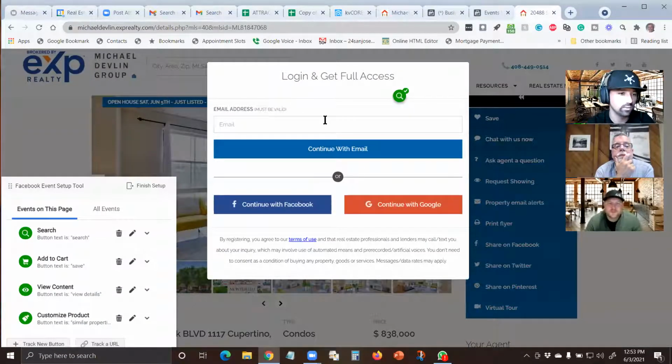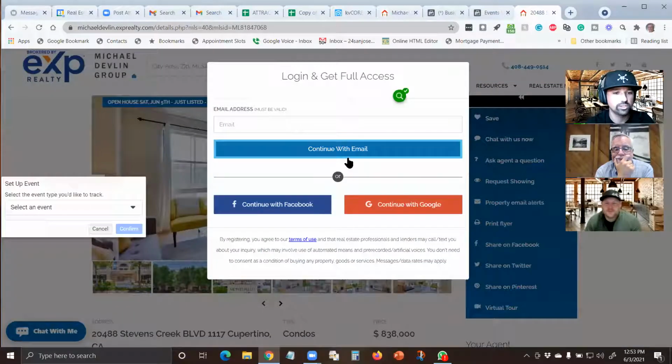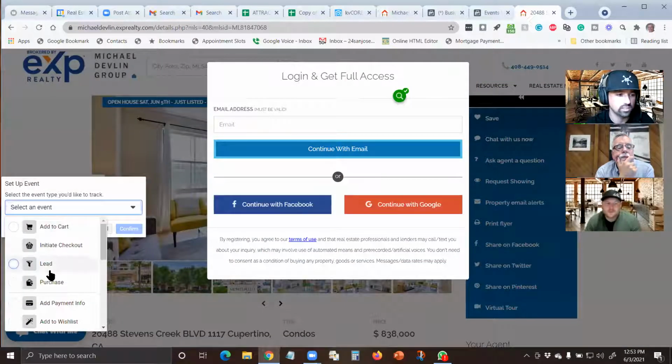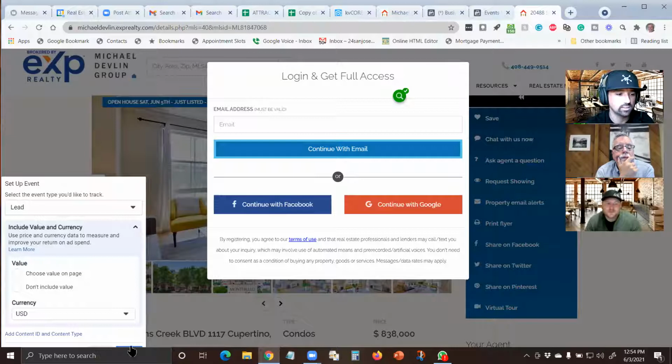All right, so this is that pop-up with the forced registration. As you can see here, it makes them put in an email address that must be valid. So it has to actually be a real @gmail.com or something along those lines. And we want to track each individual one of these, and these are going to be leads.